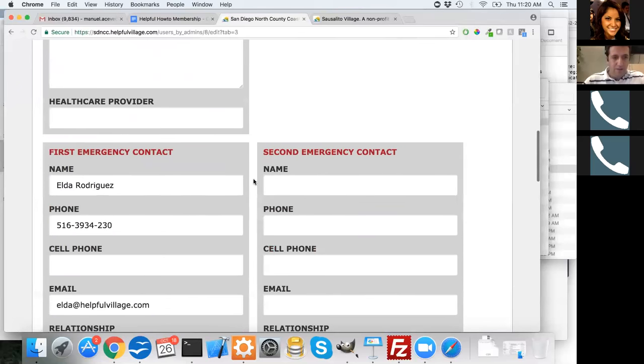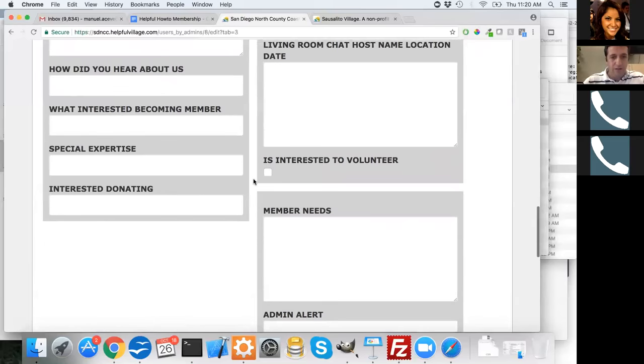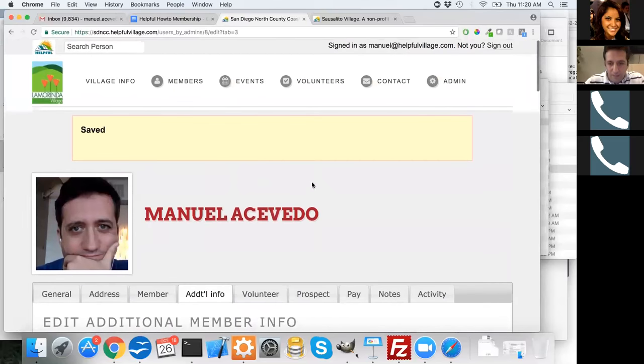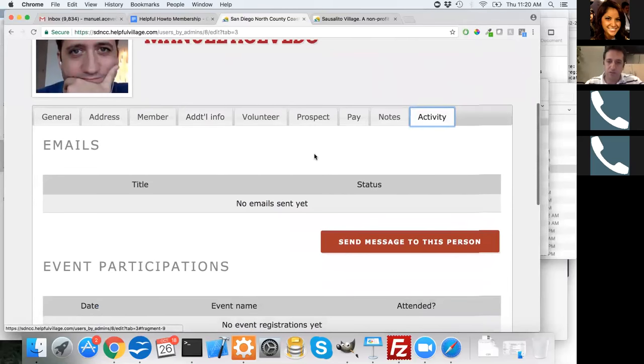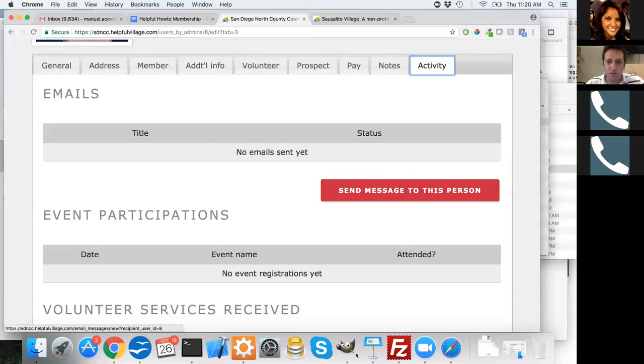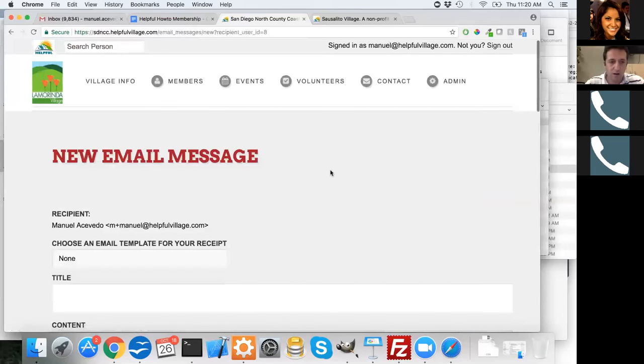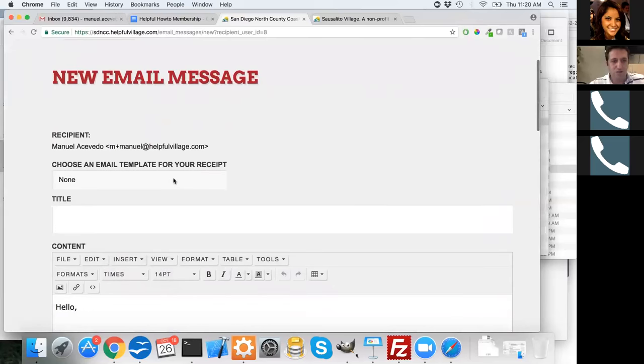Okay, so I have the emergency contact and other fields you can enter. And then basically what I like doing also is going here to activity, and on activity, you have the possibility to send a message to this person using some templates. So here you click send a message to this person, you choose one of the available templates. In this case, I can only see one, but you can set up more.